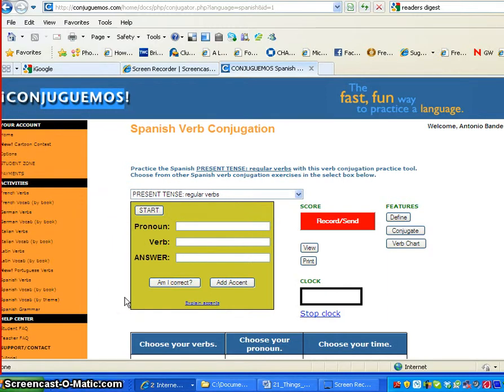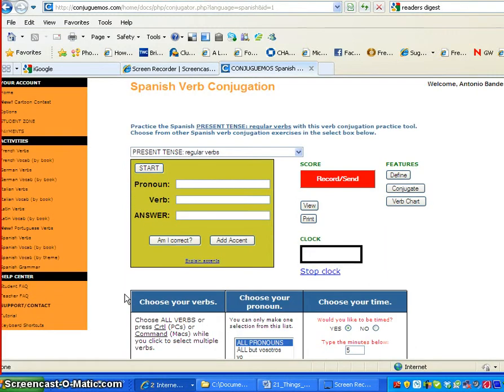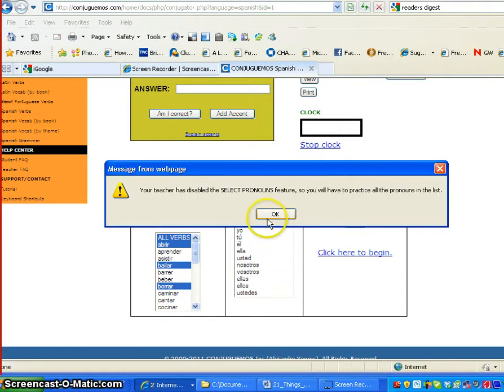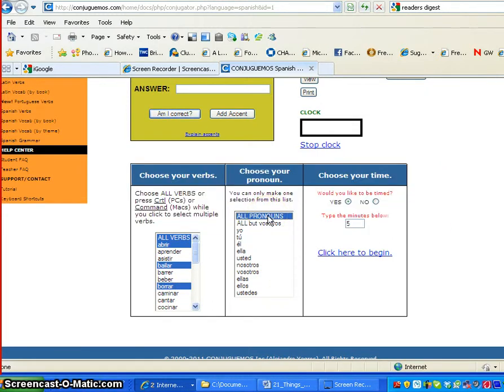If you want, you can start immediately. The default is all verbs and all pronouns. You can scroll down and edit that if you want. If you want to choose very specific verbs, more than one, then you're going to hold down the control button as you select different ones. If you are getting very frustrated by the accent in the vosotros form, you could click on all but vosotros. That shows that I've disabled that feature.